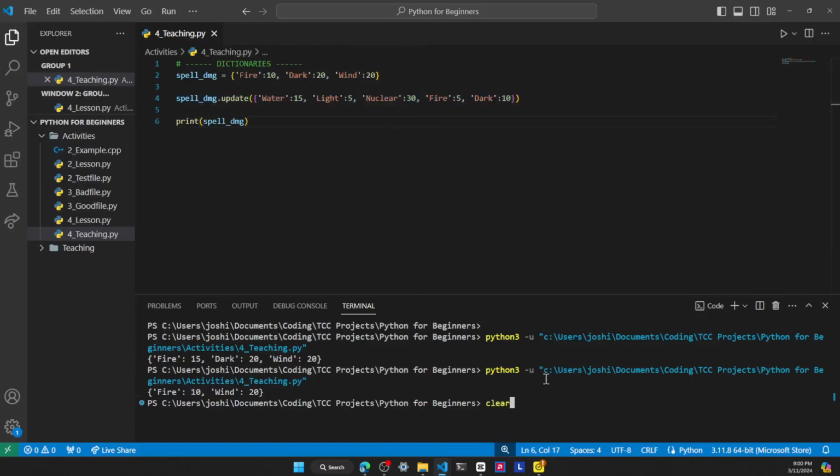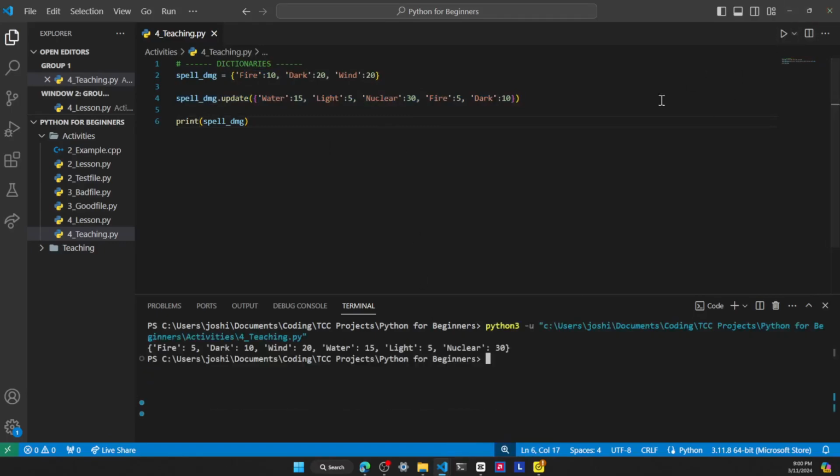So let's go ahead and clear, and let's run this program. And you can see how it shows fire is now 5, dark is now 10, wind is unchanged because we didn't change it when we updated the dictionary. And then it has all of our other spells over here.